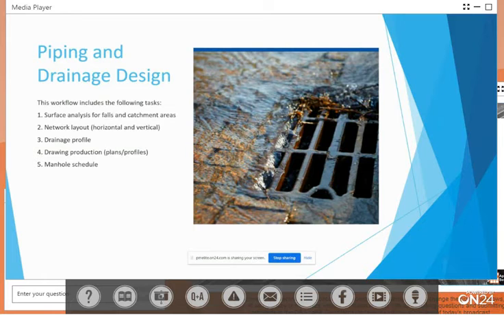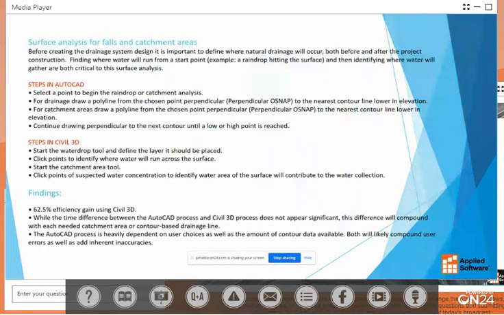Well, with Civil 3D and a surface, all we need is a layout and a finished ground surface to calculate piping and drainage. All we need is a surface. And that's just a step. But clearly in terms of profiles and production for plans and profiles and structured tables and piping tables, a lot easier with Civil 3D. But by creating this drainage system in AutoCAD, clearly we need to determine where natural drainage and all these things occur.